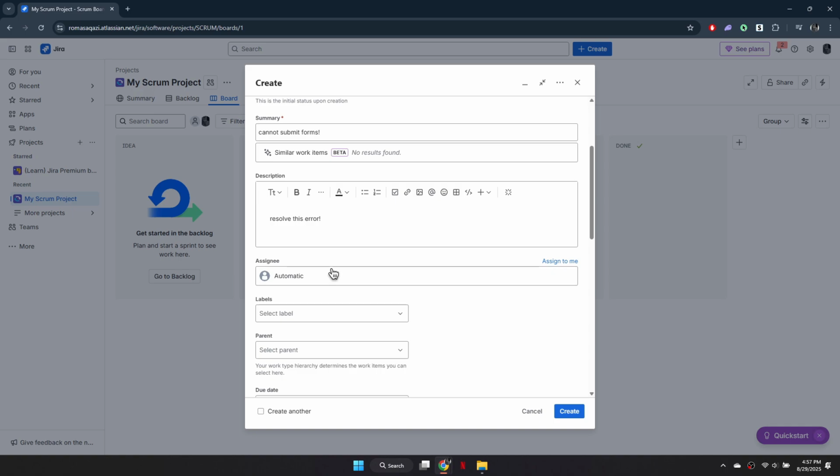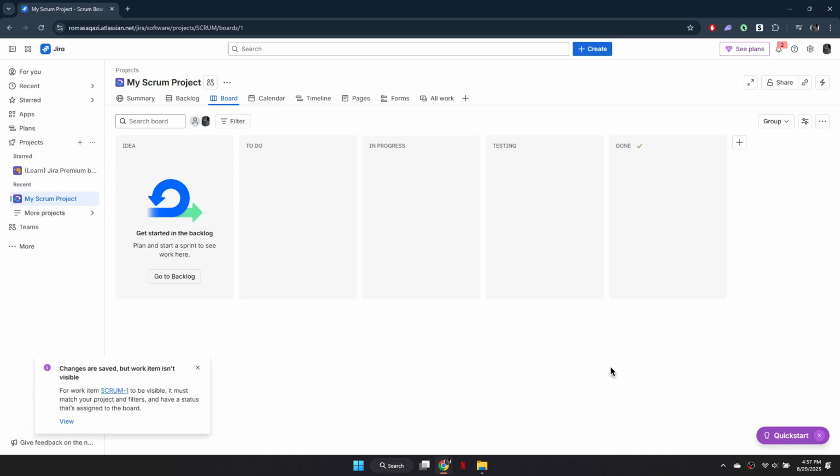Once you've documented everything, assign the bug to the correct developer and add relevant labels such as checkout or UI bug. This improves categorization and future searches. So that's basically how you can raise a bug in Jira.